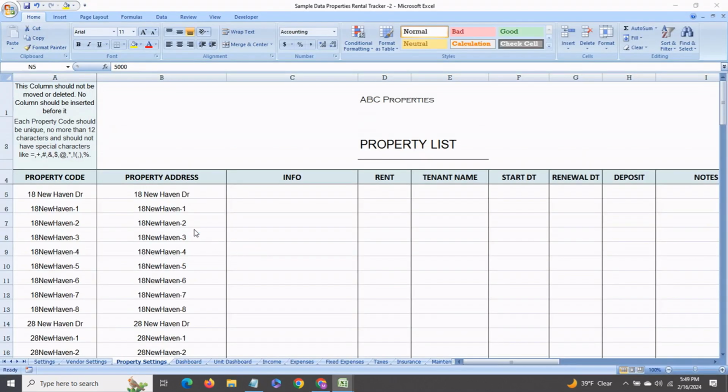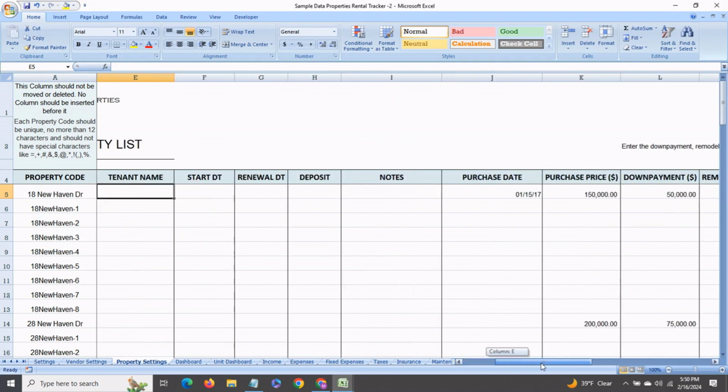If we go to the property settings tab, this is where all of your property address and property code would be entered. I will be configuring this spreadsheet for you for your property configuration. And over here you can enter information for all of your properties.